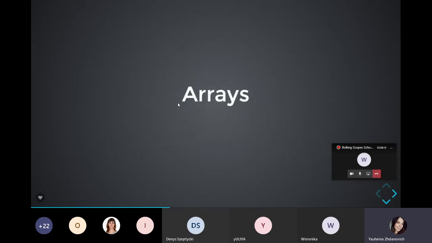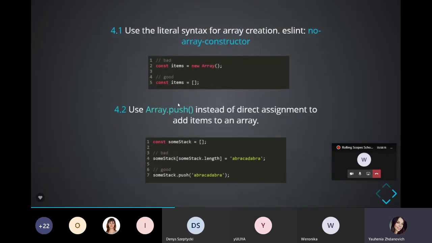So arrays, the very first rule is to use literal syntax for creation. It's the same for arrays and objects, as you can see. It also increases readability, and also if we use new Array to initialize our arrays, there might be cases when it can produce output we are not ready for or just did not expect.